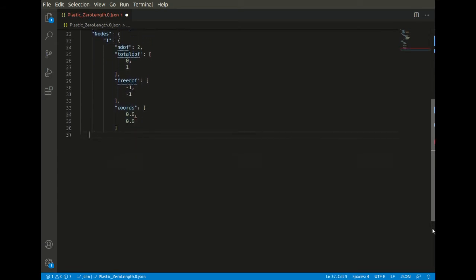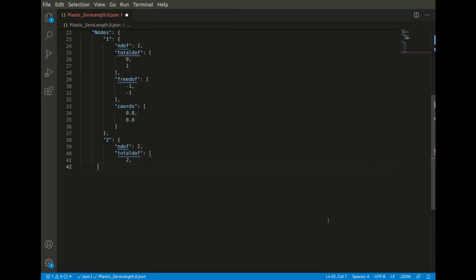We do the same for the second node, which is going to be associated to tag number 2, and we are going to provide it with the total degree of freedom list 2 and 3, and the free degree of freedom list 0, -1 in this case, because we want it to be restrained in the vertical direction. Similarly, the coordinates are going to be 0, 0.